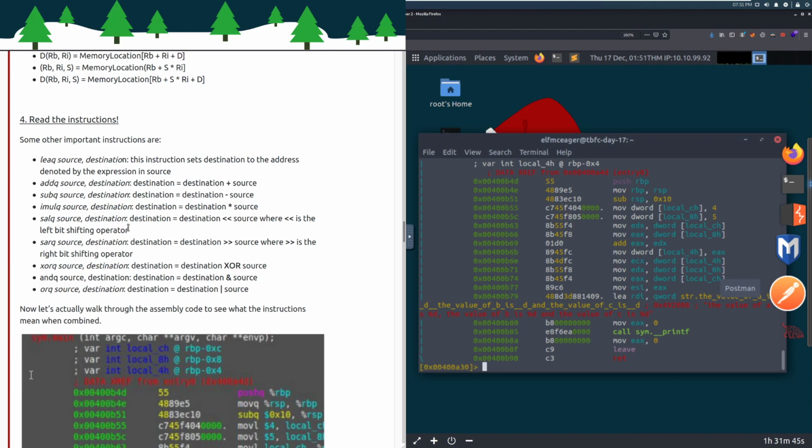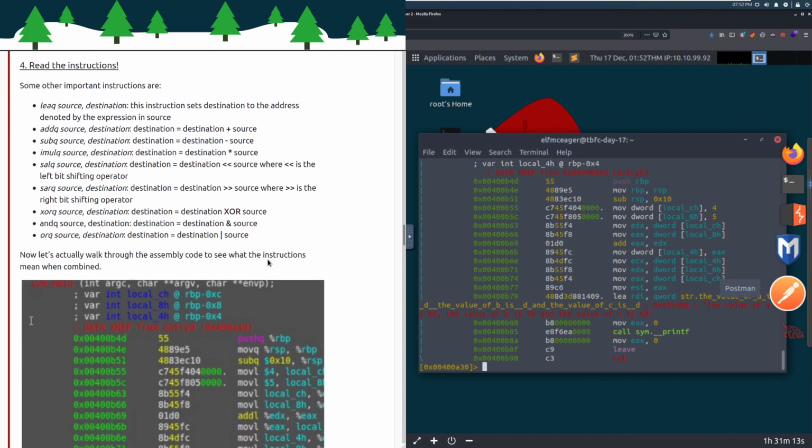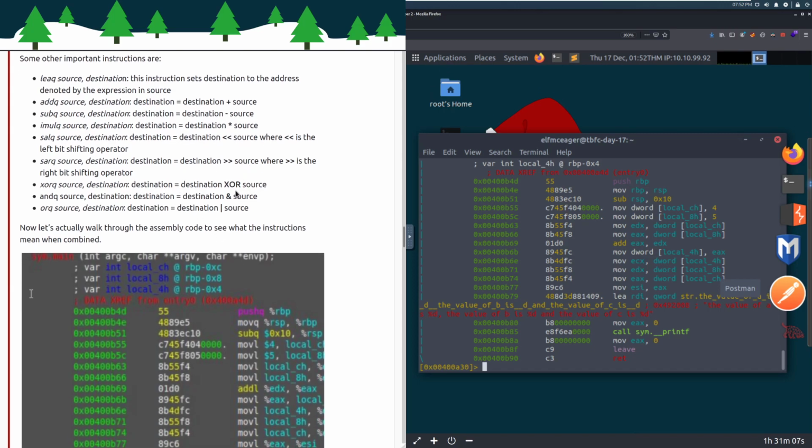Salq, which is going to be the destination equals destination << source, where << is the left bit shifting operator, and then we have the right bit shifting operator. We have xorq. You don't necessarily need to know these both, by the way. We're talking about just generally the full list of functions here. We have the xorq, which is going to be xoring, another mathematical function that we can perform on this. This is very common in cryptography. We have the andq, which is going to be our and function, and then we have orq, which is going to be our or function. This is something that you'll be familiar with from doing the Python days.